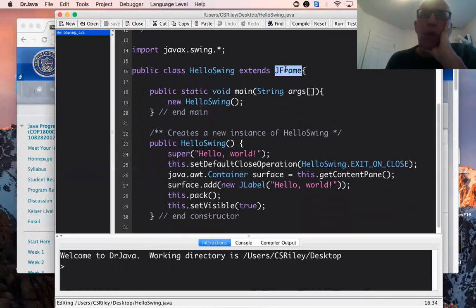First of all, we extend JFrame. That's really the key to everything. And the reason I was talking about object-oriented programming so much last time is that objects are the key to graphic user interfaces and many other kinds of programming. How do we make a JFrame? Well, we extend it. We don't make a JFrame. We make something based on JFrame.